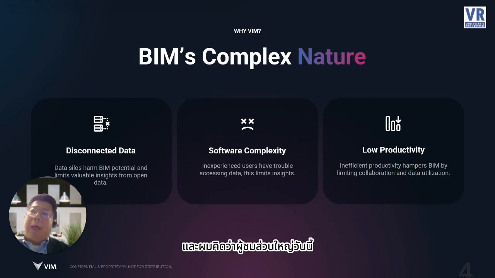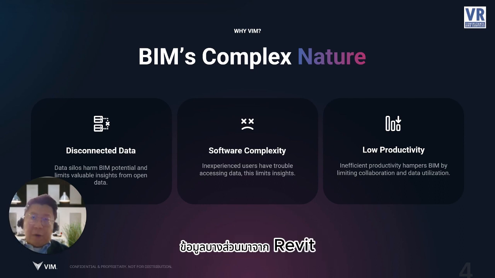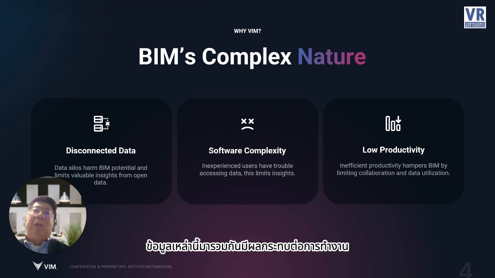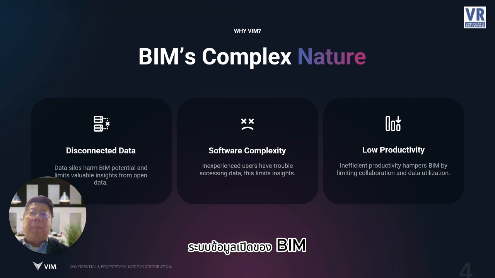The reason, which I think most of the audience will understand, is that all the data are siloed. The data comes from different applications, probably some information from Revit, some from Tekla. All these data silos really impact the BIM potential of getting information and limit us from getting valuable insight from this open data in BIM.